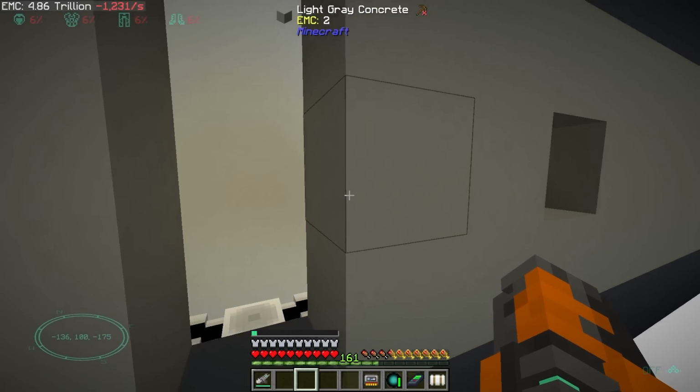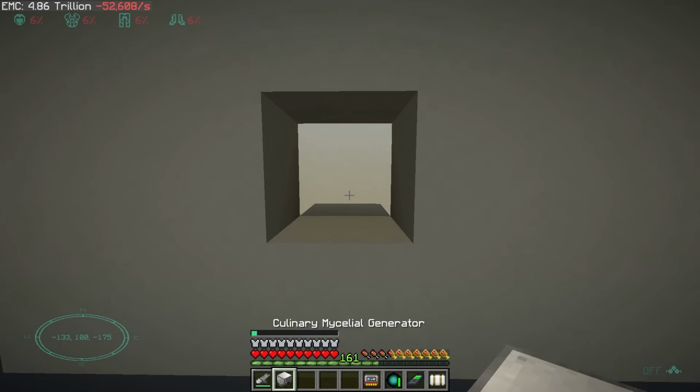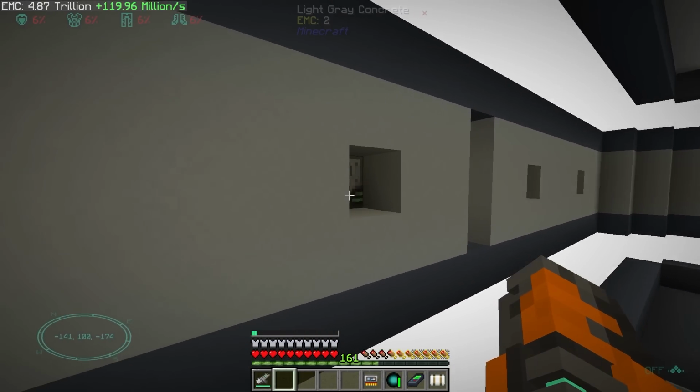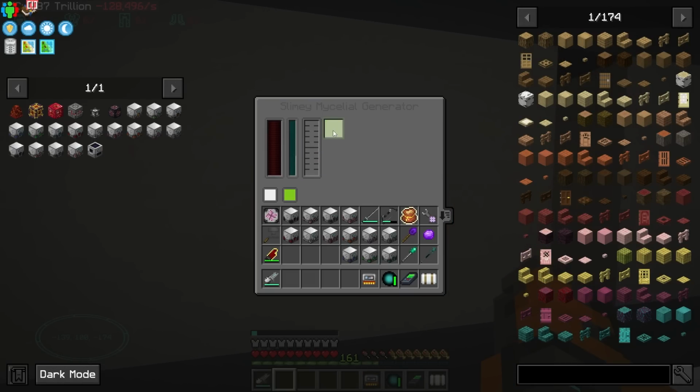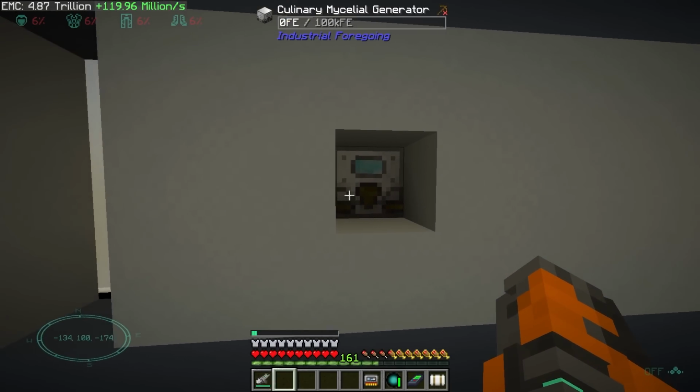Like, it really doesn't matter what order you place them in, but I am going to put them in the way I have them set up, and I'm going to go over each one of them as I do. So we have the furnace, which of course is going to receive coal. We have the slimy, which is going to receive slime and milk. Keep in mind, we got to automate all of those things.